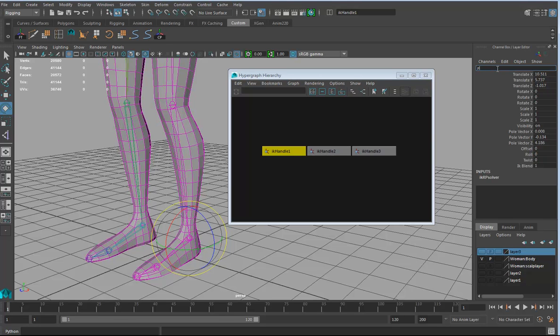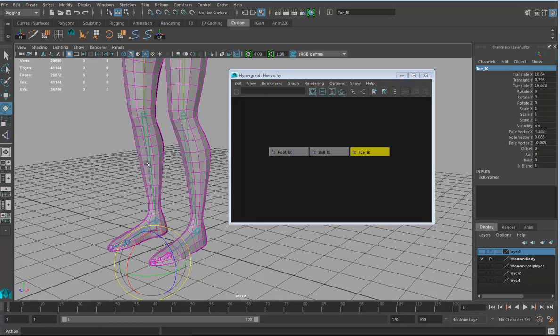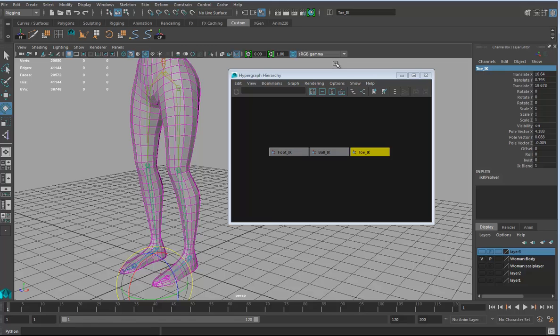Let's rename them. I'll call this one foot underscore IK. Okay, so that's easy to understand. And this one here is going to be ball underscore IK. And then this one here, we'll just call that toe IK. Okay, so I got these all to do here. And then I got those 3 things, right?